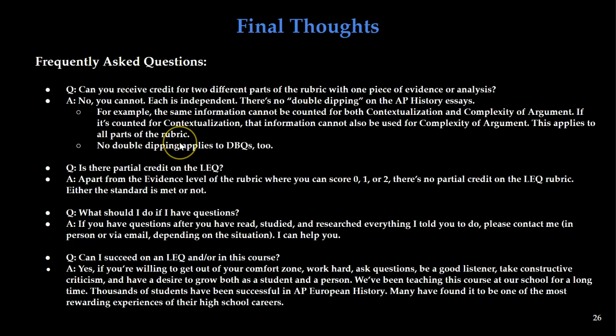All right, so some general FAQs. The first one: can you receive credit for two different parts of the rubric with one piece of evidence or analysis? This is where we get to the double dipping issue. For example, I see this quite a bit: a student will have a specific piece of evidence for their context, and then they will reuse it in their body paragraph. We can only count it in one area or the other.